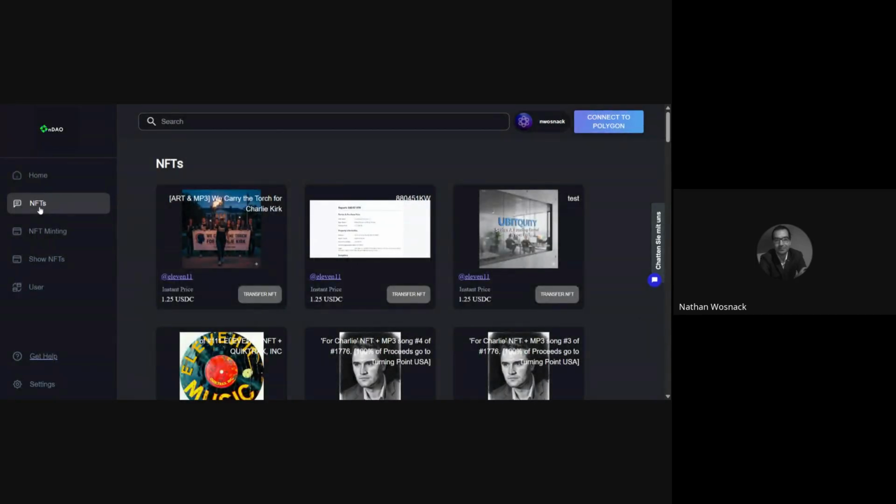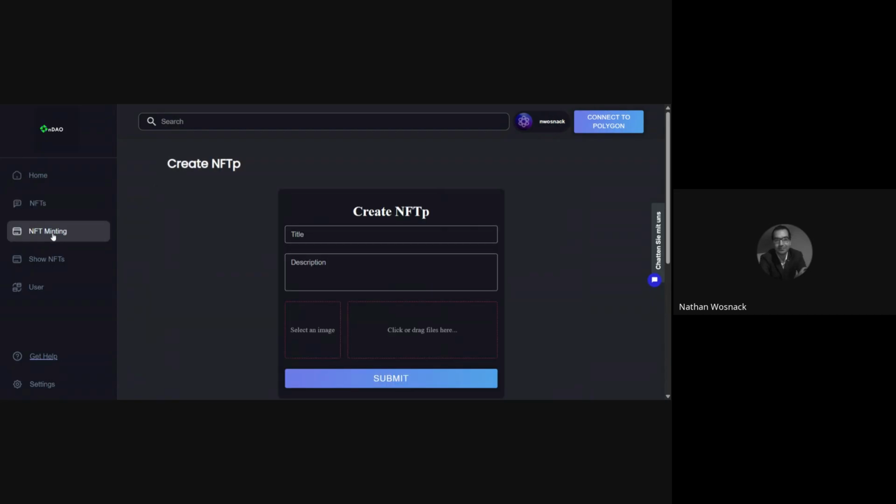So when you first mint, you want to go to NFT minting. We'll go ahead. We'll just do a test mint. We'll call this test for demo. Put a description in there. This description will go into the IPFS record. It automatically stores that there. Choose an image.